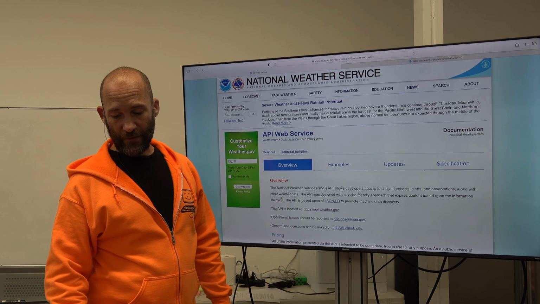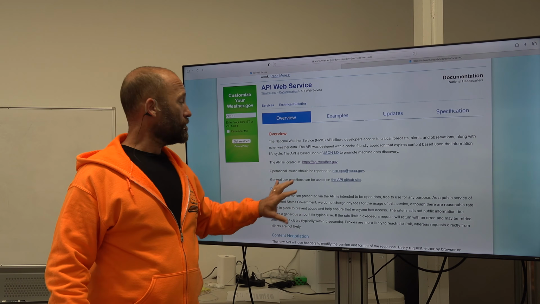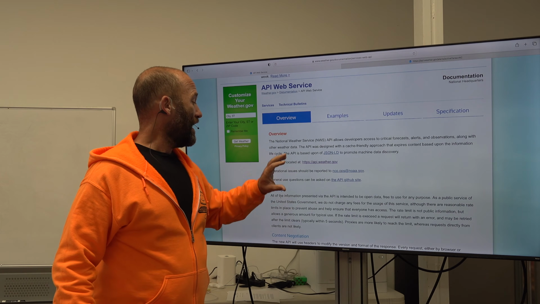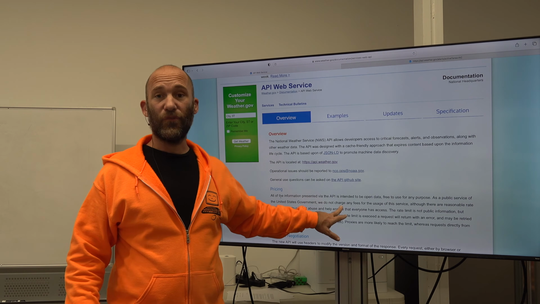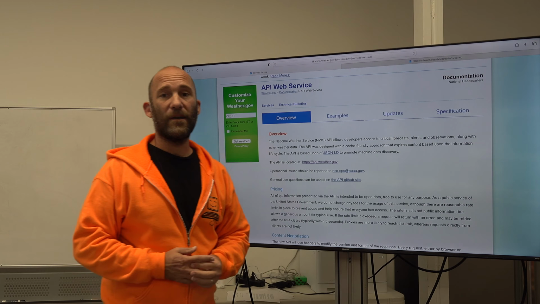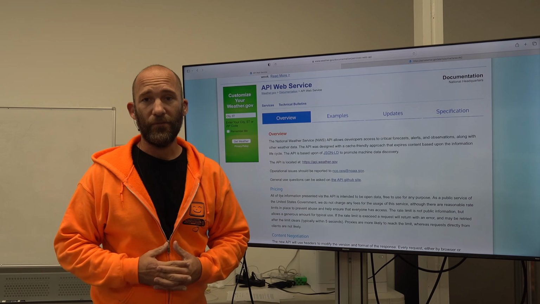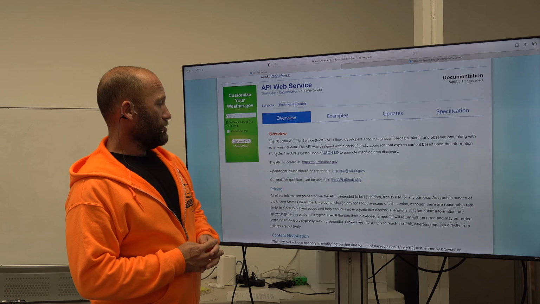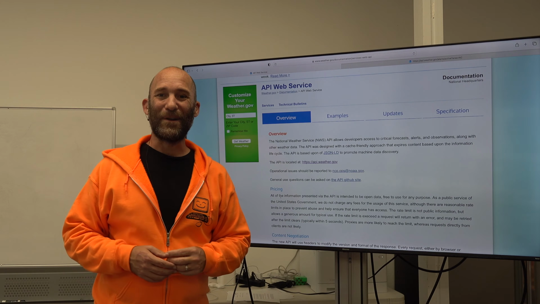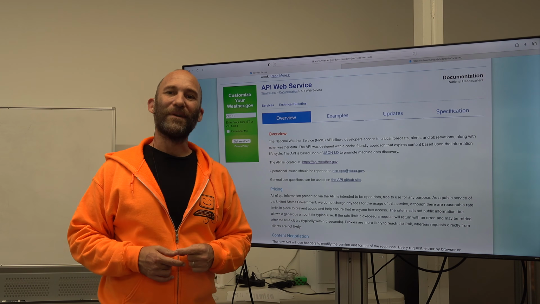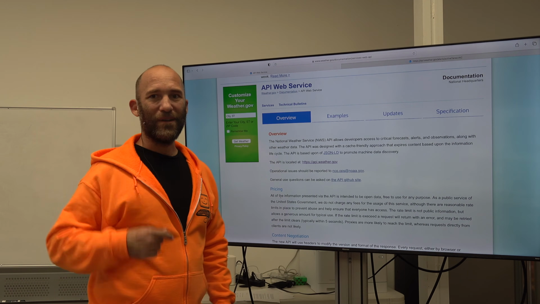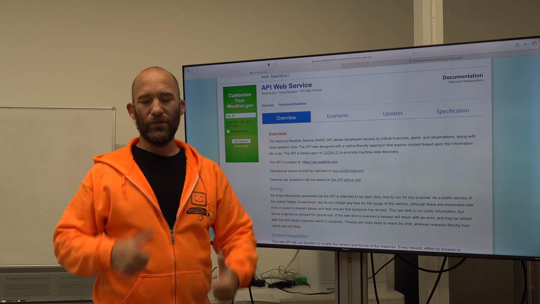Again, we have the API web service here. It gives us a bit of information about this API service. And the good part is that it's free. Again, this is actually being provided by the government. You get this for absolutely free. I don't know how many requests you can make per second or whatever, but most likely for whatever it is that you're trying to do, you should be good.